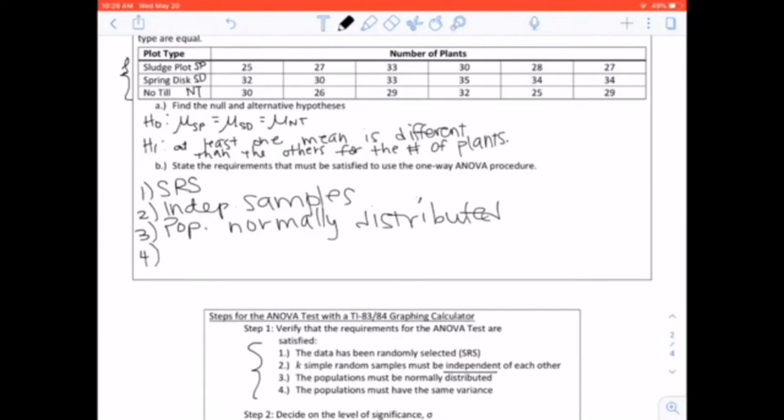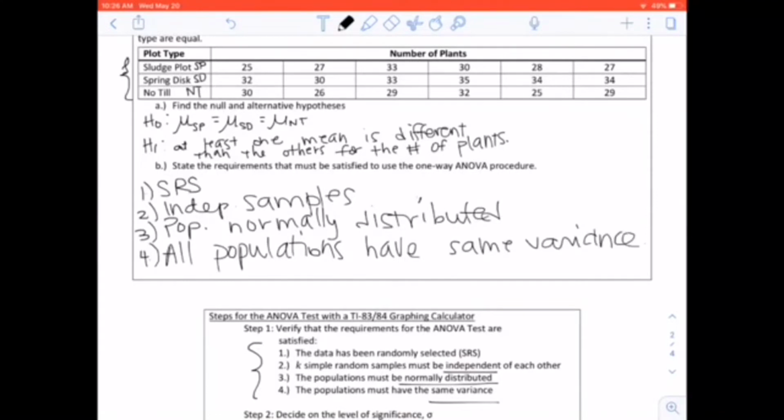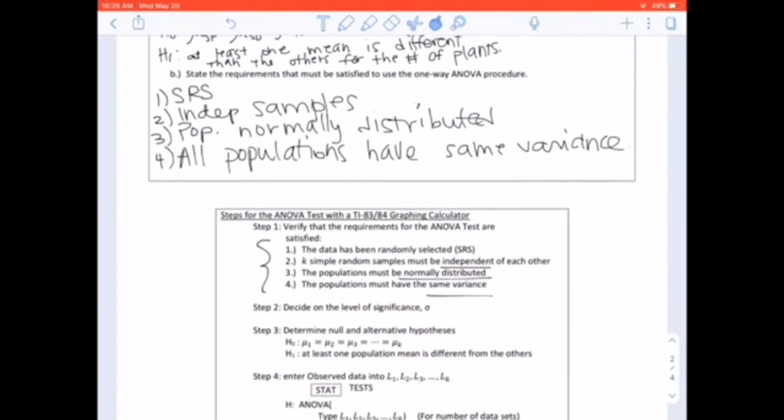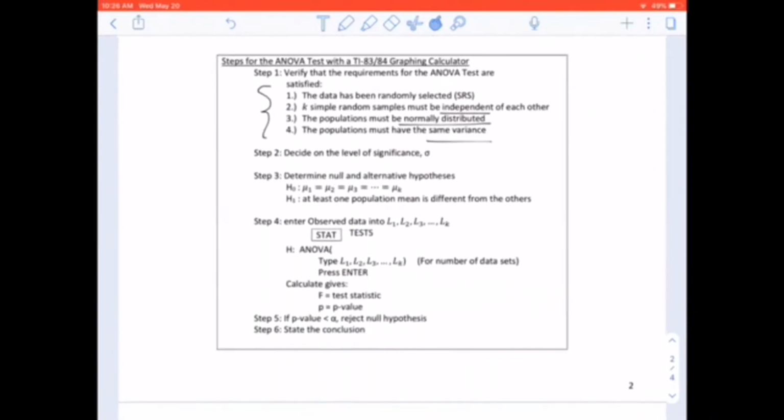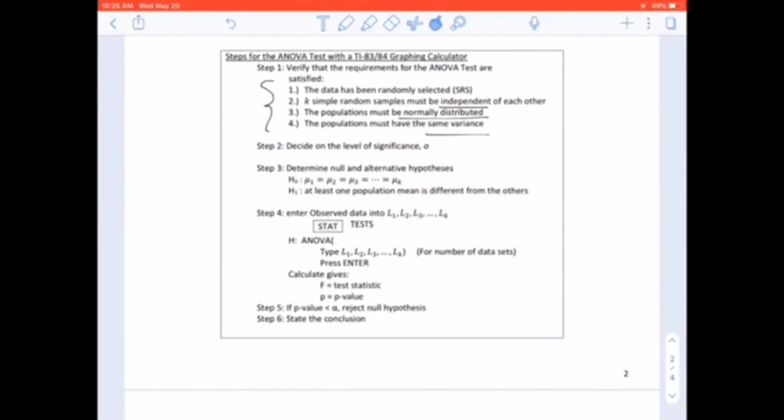And then the last thing that we have to have is that the populations have the same variance. So all populations have the same variance. So this is what we would have to check in order to conduct the ANOVA test.